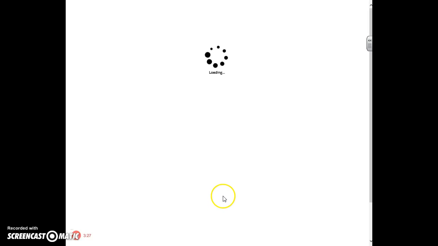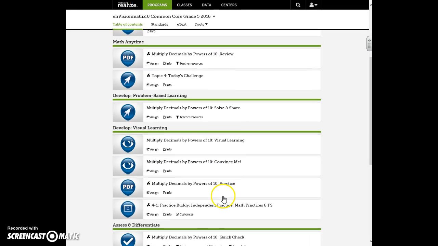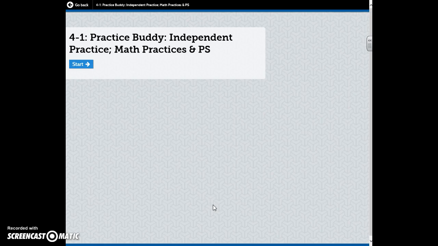Those children that need additional practice can then work off of Practice Buddy. This can be done as a center, and it's online, so the students would have to be assigned to this Practice Buddy on the computer. So when they log in, they can go directly to this and then turn it in when they're complete.